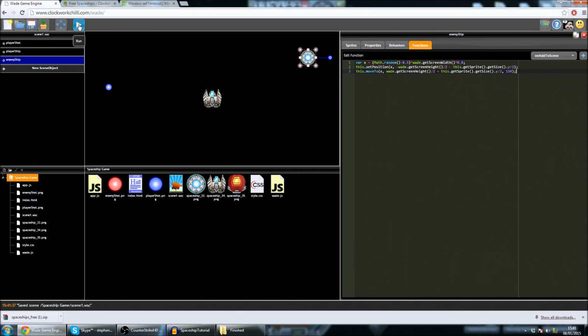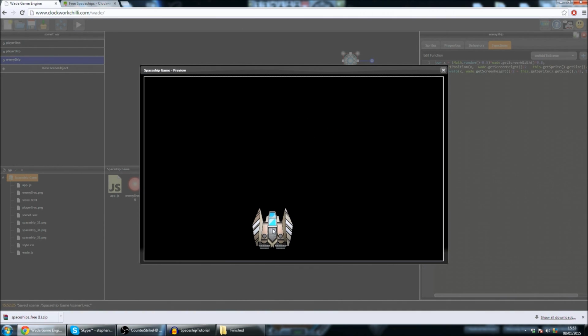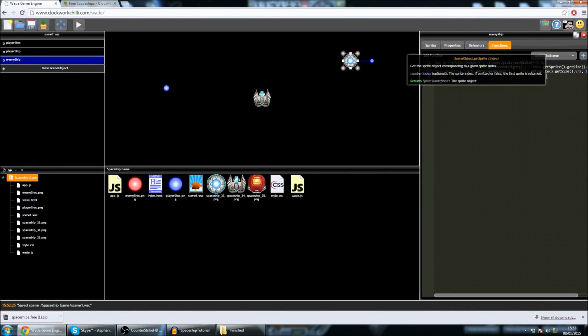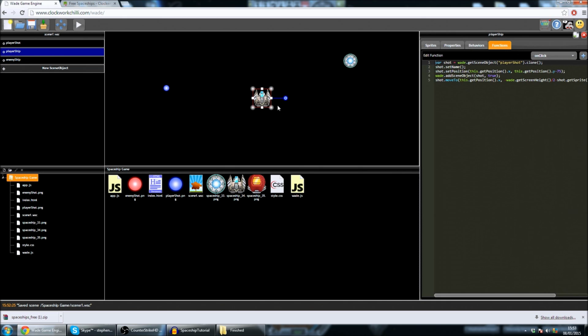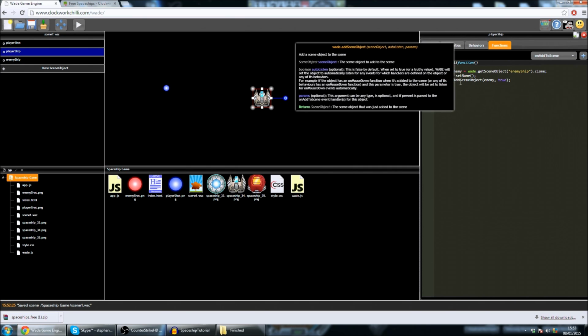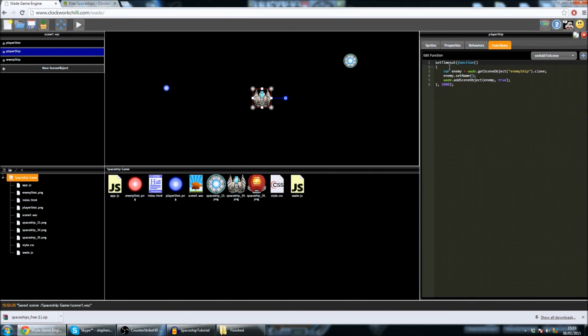So I'm just going to see if that works. Let's just run our program. Now, I don't see anything happening, so that looks like something's gone wrong. I'm not sure why this spaceship isn't being created. Let's have a look in the onAddToScene function. 2 seconds. This should work.